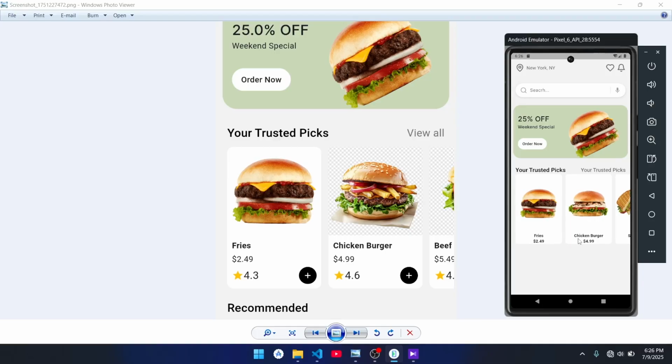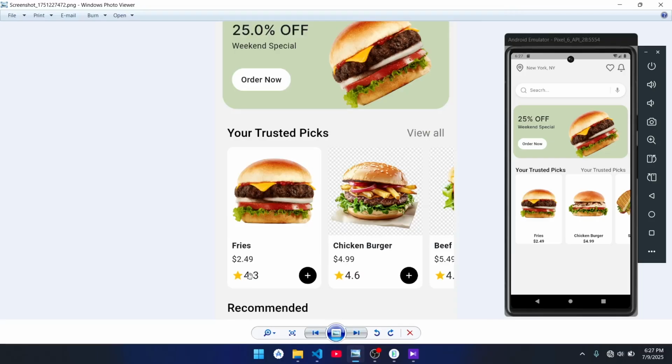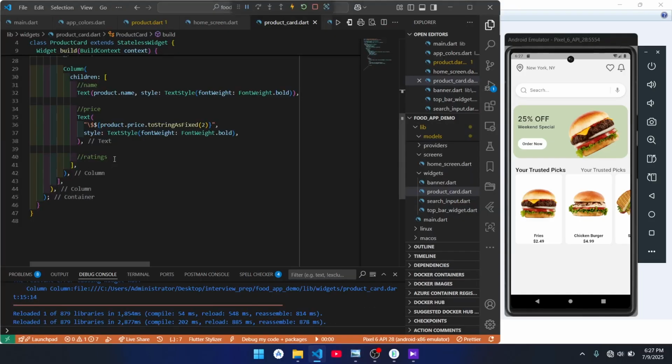So we have these designs right here. We have to make them like this. So let's go back here. Now we have to have the ratings and the add to cart button. So let's go here. This is actually going to be a row. So say a row, then we give it children.